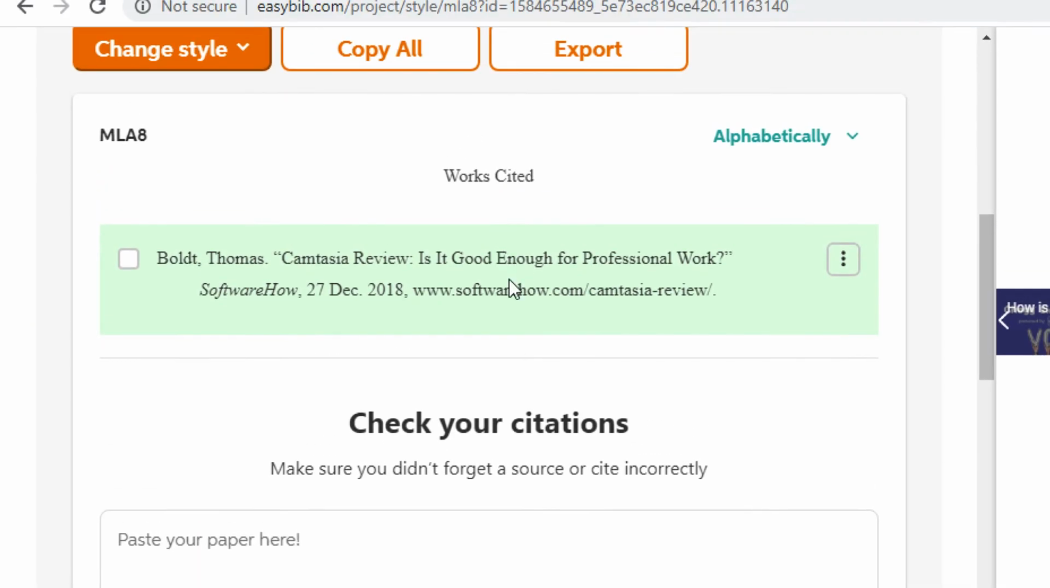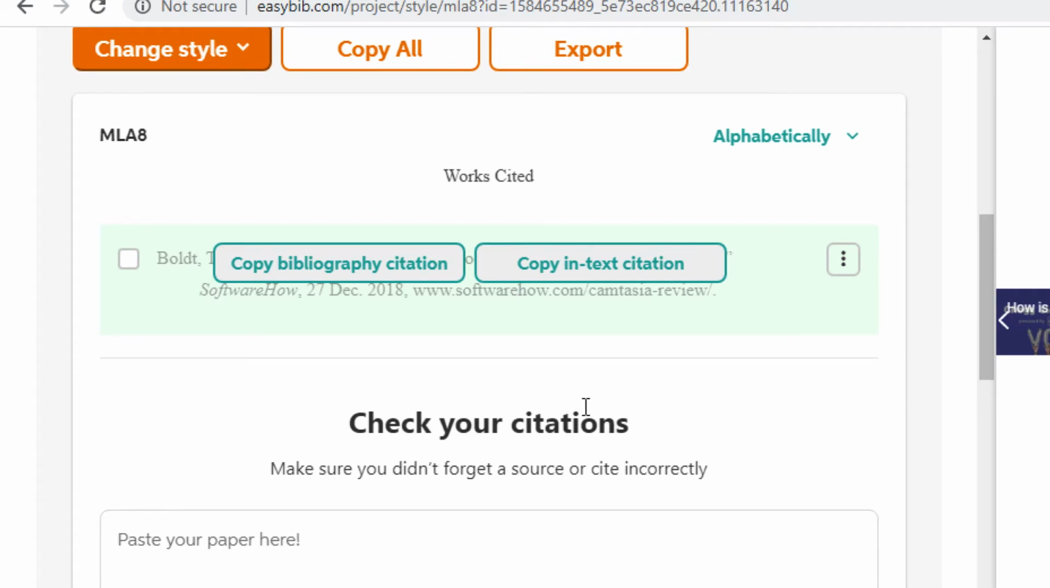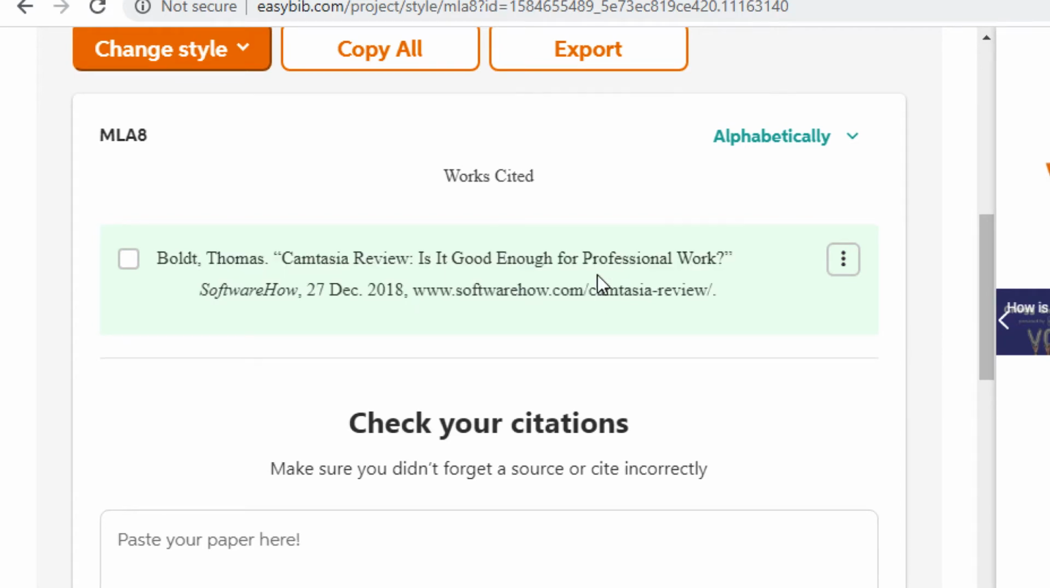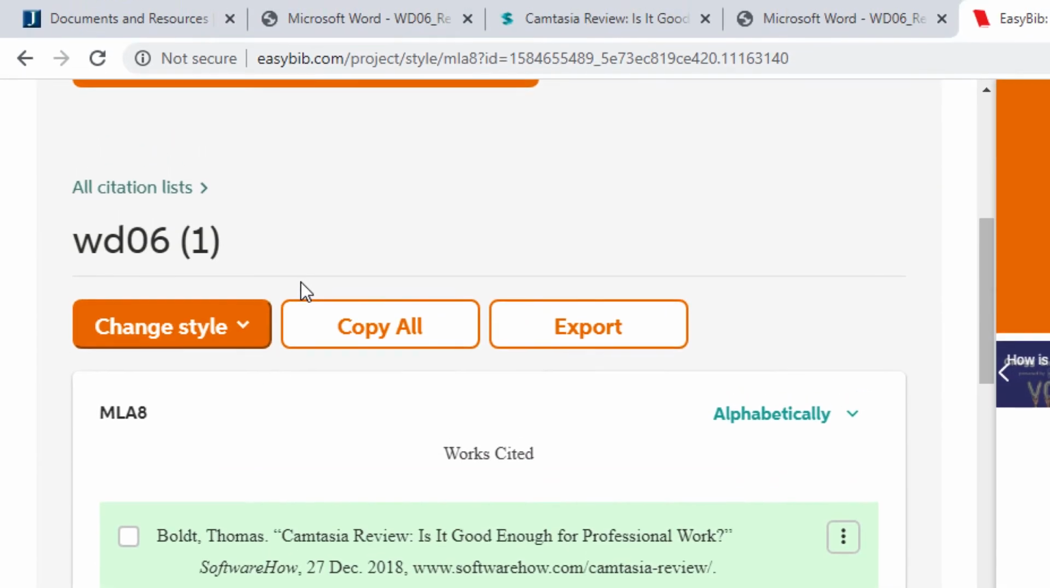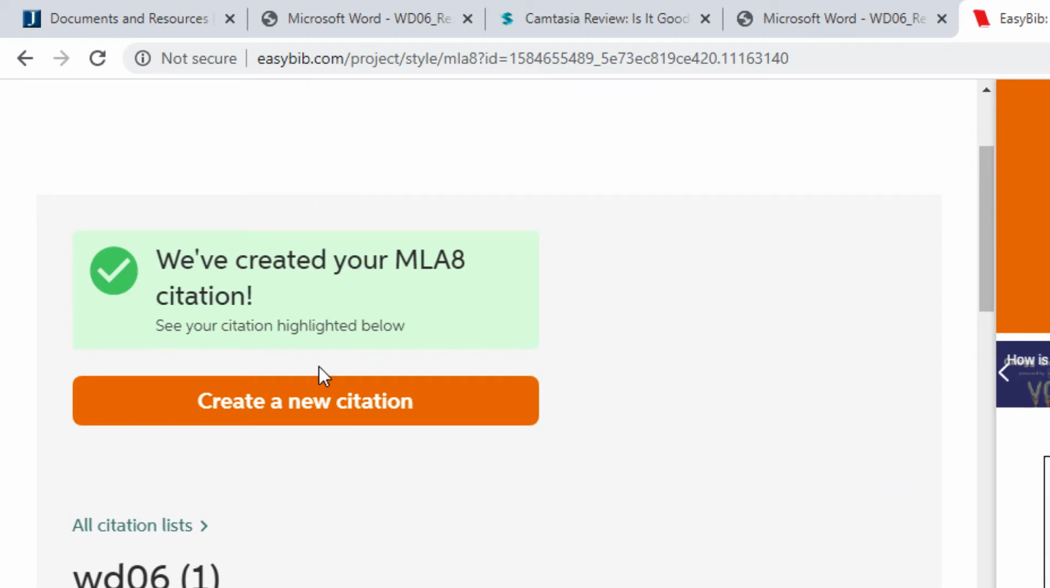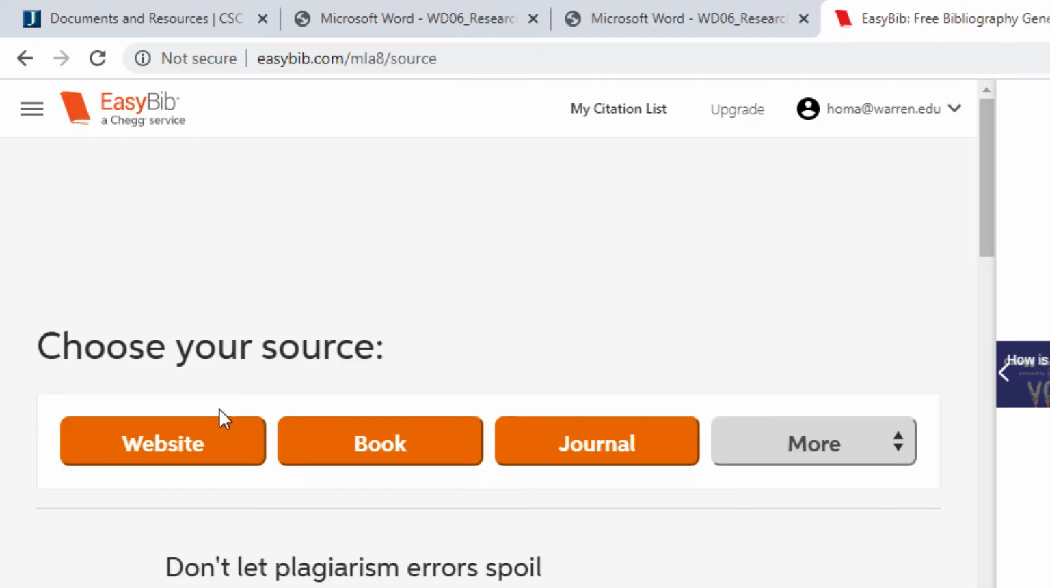Now, that's the way it's going to appear in our Works Cited page. Now, if you copy these things, if you hover over these, they may try to get you to sign up for something. So I'm just going to leave it as it is for now. And then I'm going to go back, and I'm going to just do another one. So I'll go back up here and create a second one, and they'll all get added here. So I'll create a new citation.